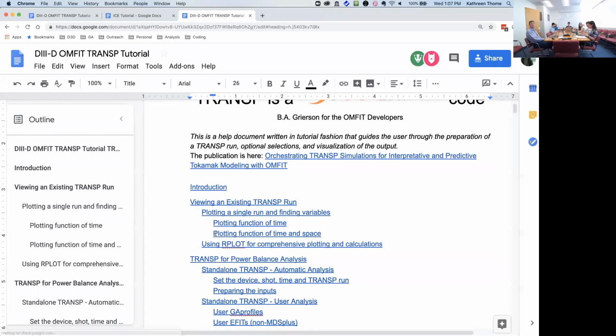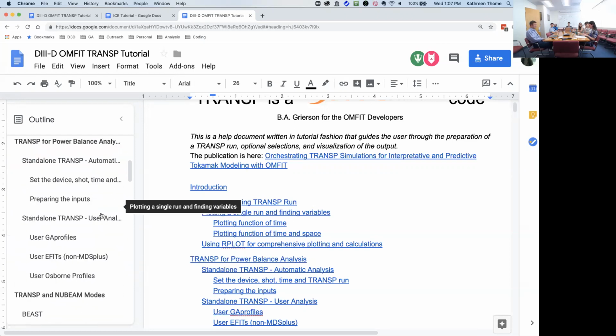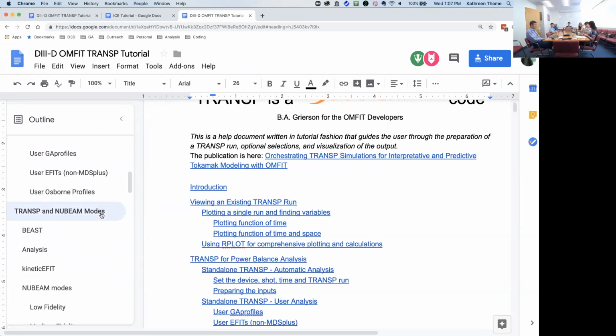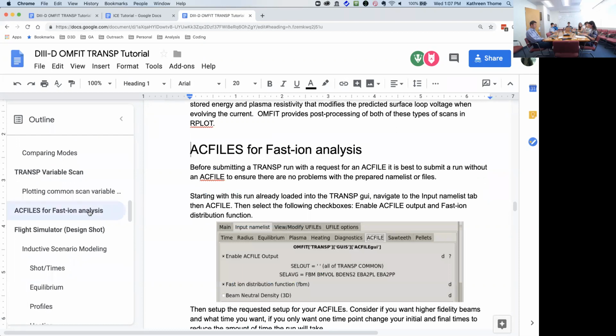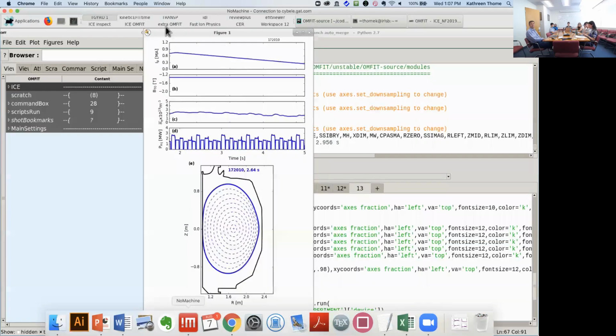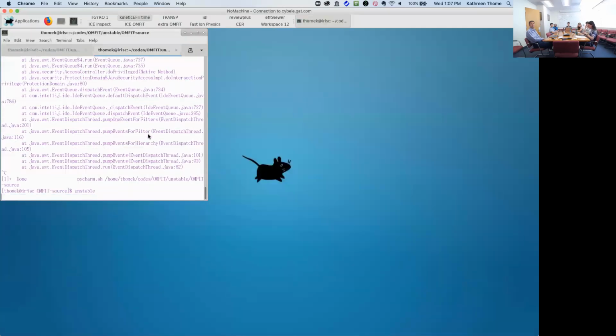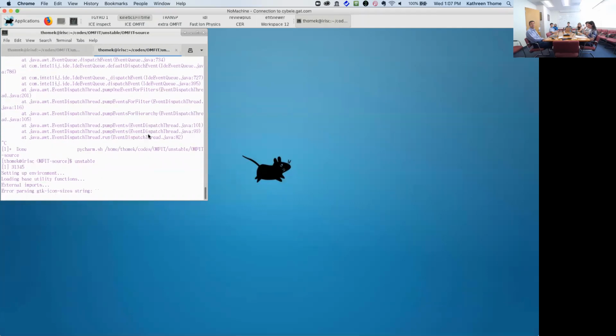There's a bunch of things in here to get you familiar. This is a 50-page document, so it's pretty extensive, but what I'm going to talk about is just assuming that you already know how to run TRANSP without any fast ions. What do you do when you want to look at the fast ions? This is going to be looking at the AC files. The AC files are a separate file that you have to separately request when you want to look at the fast ions. So now, going back to OMFIT, I'm going to open up unstable.